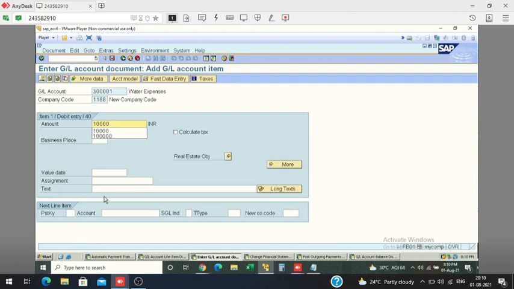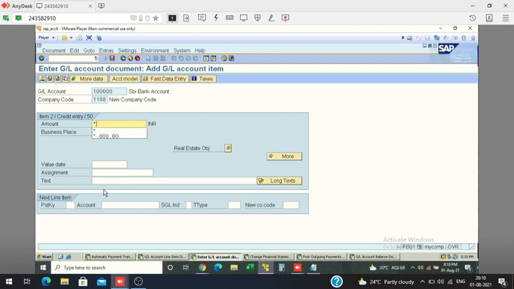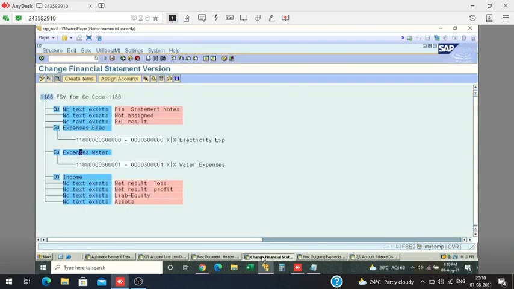Now I'm putting 10,000 in water expenses also. Direct bank, I'm putting bank direct. Okay, water expense to bank. Save. Now I'll go to FSB and check my FSB. What is my FSB showing now?